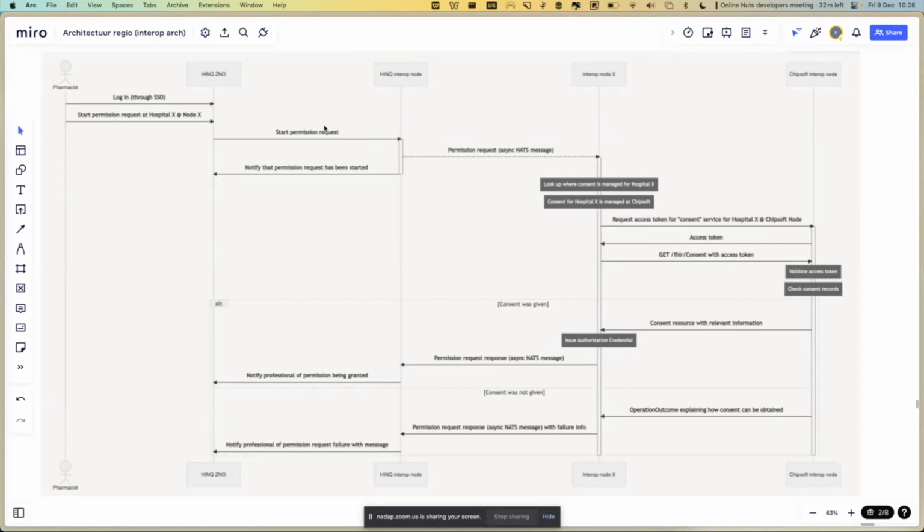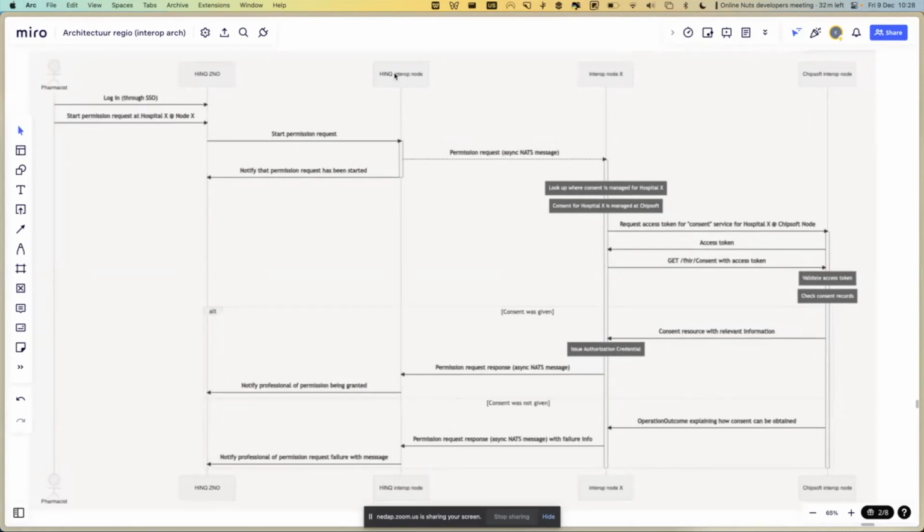So in this case, from Hinq, they will do a permission request at the organization that's behind interop node X. That's the second to right line. So the permission request goes to that interop node X, but now what interop node X has to do in order to determine whether authorization can be granted is it needs to check whether consent was given, or that's at least one of the grounds for authorization.